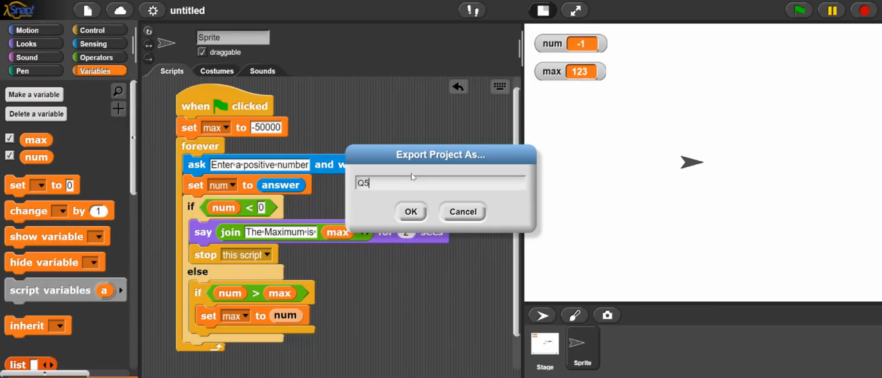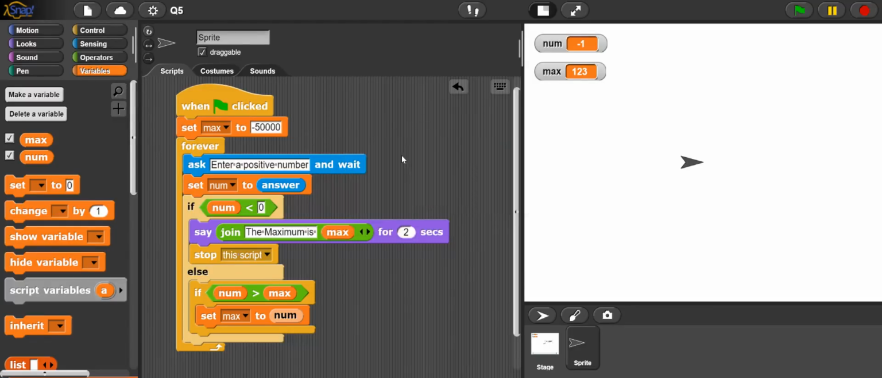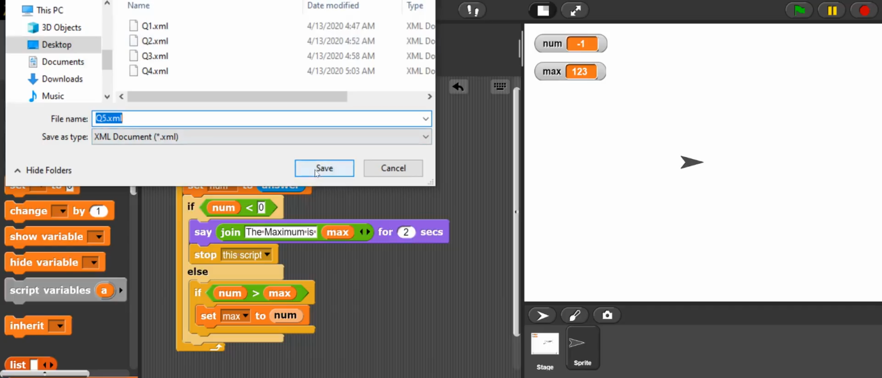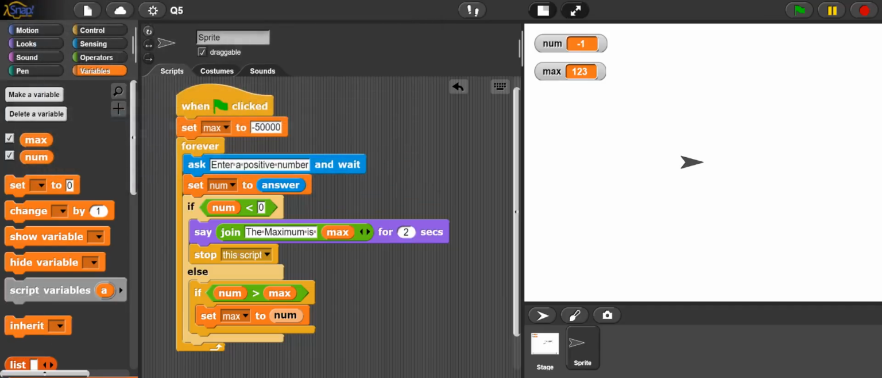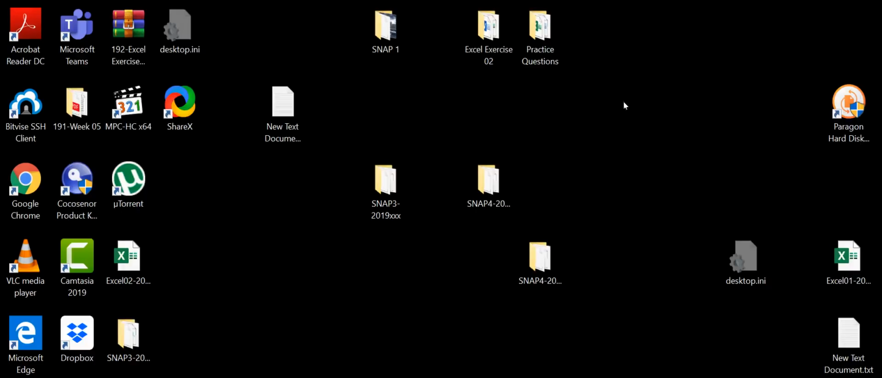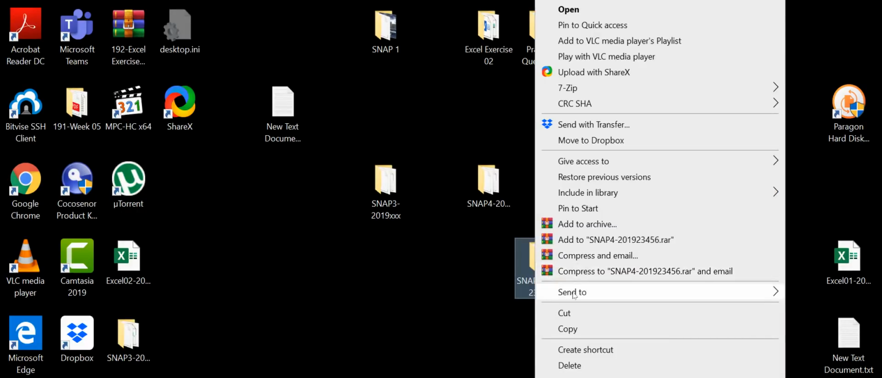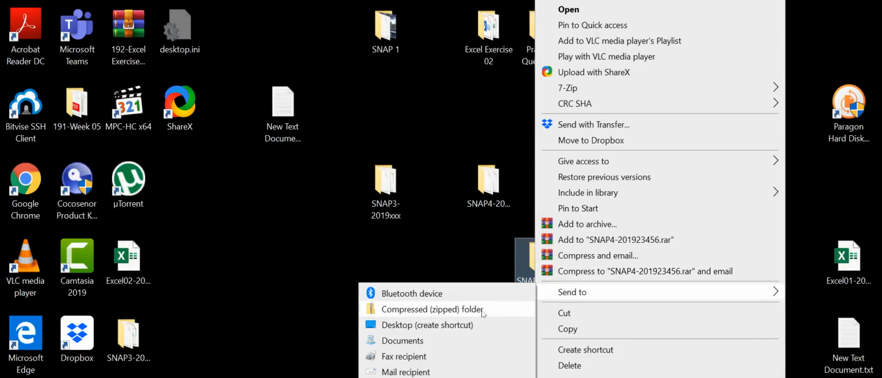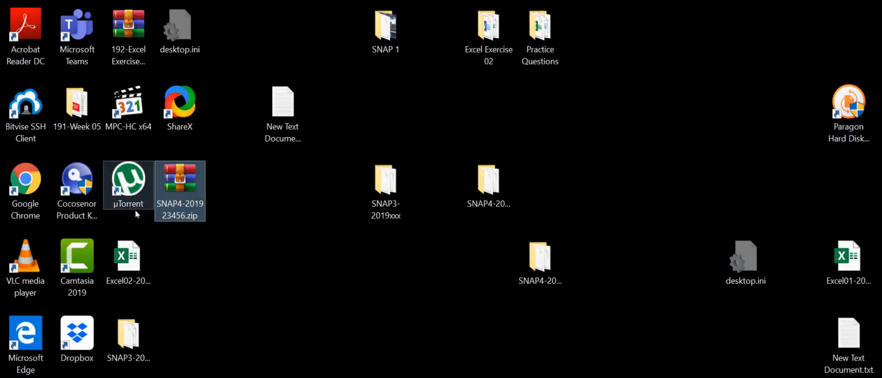question 5. You can export it, call it Q5, and that is the end of this exercise here. So on the desktop you will have snap4 minus your ID folder. You can send it to compressed folder and submit the zip file.